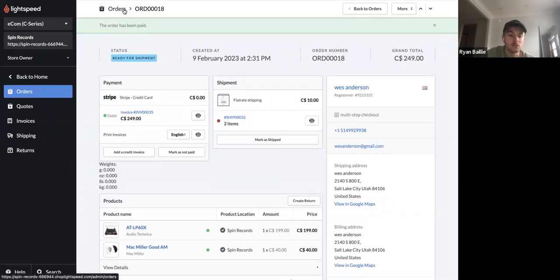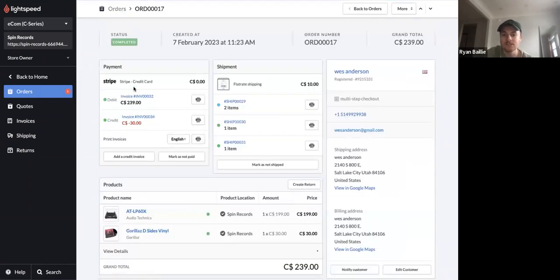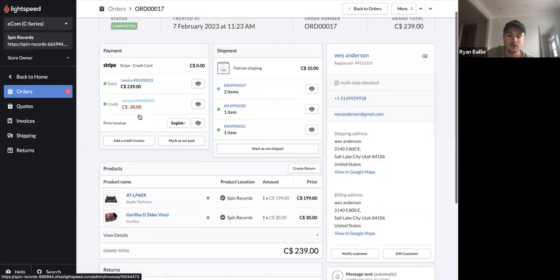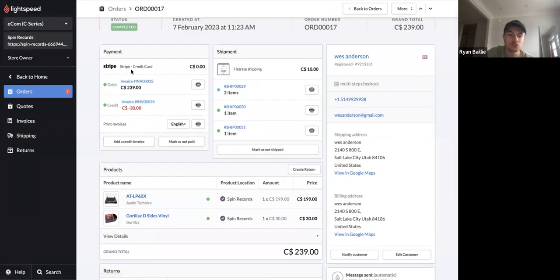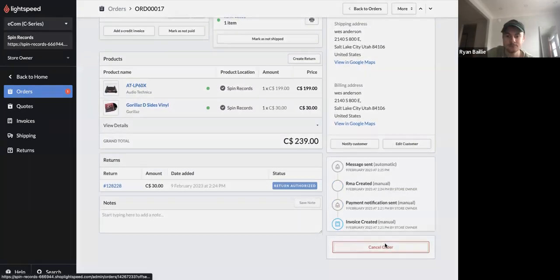Now, there is one extra step. If we look at the orders overview, you're probably going to notice we've got the original order here as completed. So we want to fix that. We'll go back to the old order, order 17. And the payment's already been captured, so the payment's in our Stripe account. All we have to do is simply cancel the order.